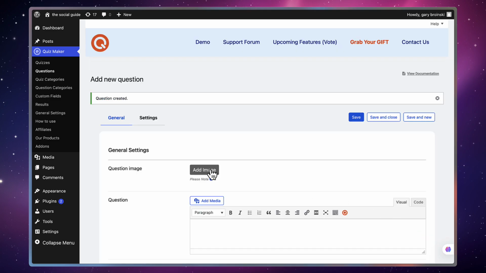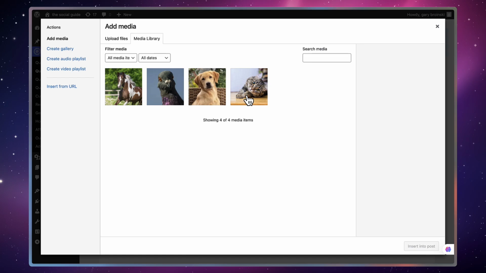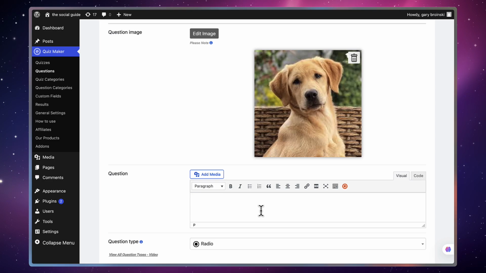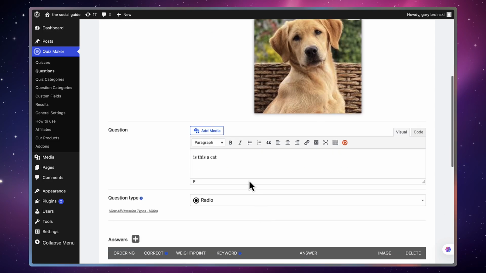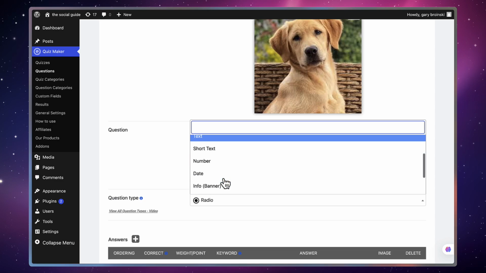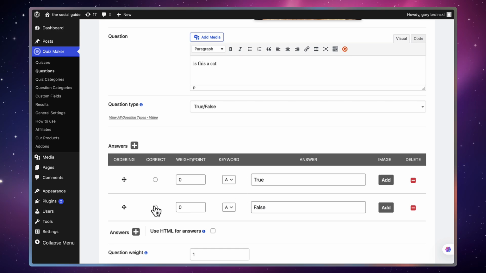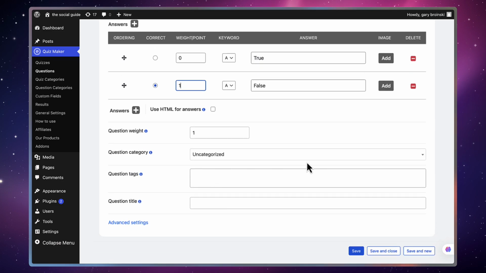And for this question, I'll just add an image. Okay, let's add the image of the dog, for example. And let's say, is this a cat? And let's change the type to a yes or no, or true or false. Of course, this is false since this is a dog, obviously. And let's add 1 point. Okay, and you can add question categories here. Now, I don't have any categories, and that's because you need to go to the question categories section and add categories before adding the question. Now, let's go ahead, save, and add a new question.